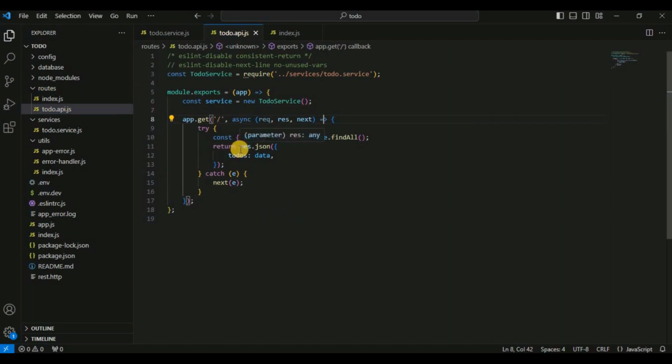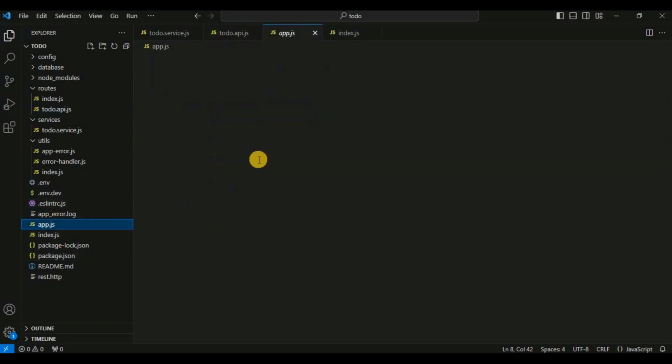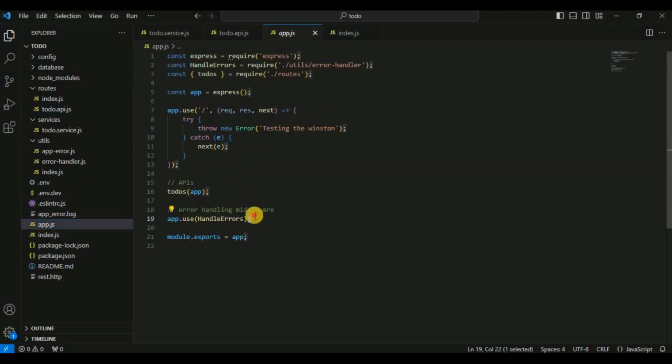So here I am defining the GET route, where it's calling the service, fetching all the to-dos, and then returning the response. And if any error happens, it's passing the error to the next middleware. If you see our app.js, as our next middleware we have the error handling middleware. It will pass the error to the error handling middleware, which will show you the appropriate error message.